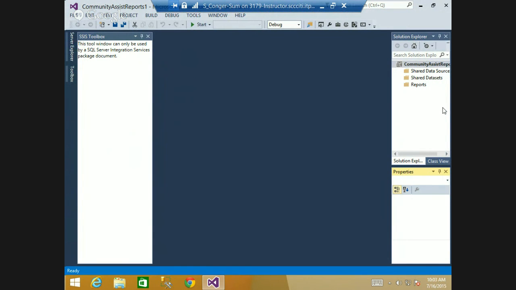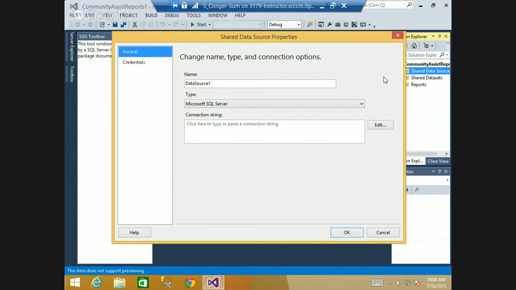Okay, so there is a toolbox, nothing in it yet because we don't have a report. One of the first things I'm going to do is a shared data source. Notice the folders over here. When we get into business intelligence, there'll be a whole bunch of folders over here, and typically what you want to do is go through each folder and add a new thing to each of them. I'm not sure I will do a shared data set, but I will do a shared data source. So I'm going to add a new data source, and this is a window that you should be sickeningly familiar with. We could call it data source 1, but let's call it community assist data source or something.